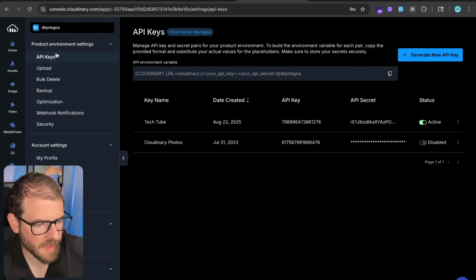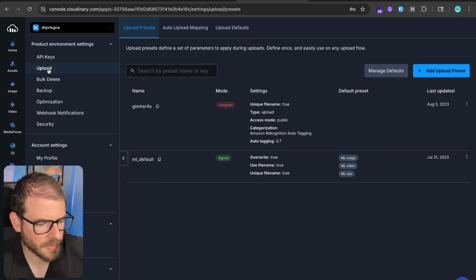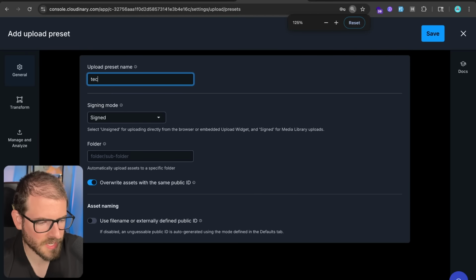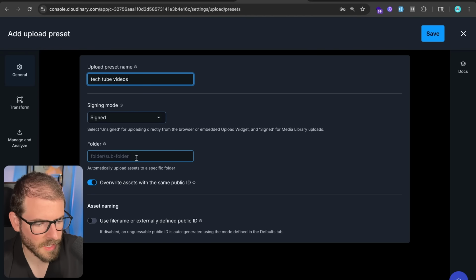And then for preset, they have like an upload preset. I think if you go to upload here, you can go over here and select a preset, or you can create one. Let's just go ahead and create a preset to kind of demo that. So this would be called TechTube videos. And we will just go ahead and put this in like a video subfolder. How about that? Overwrite. Actually, I'm going to call it TechTube. This will be the folder it puts those videos.